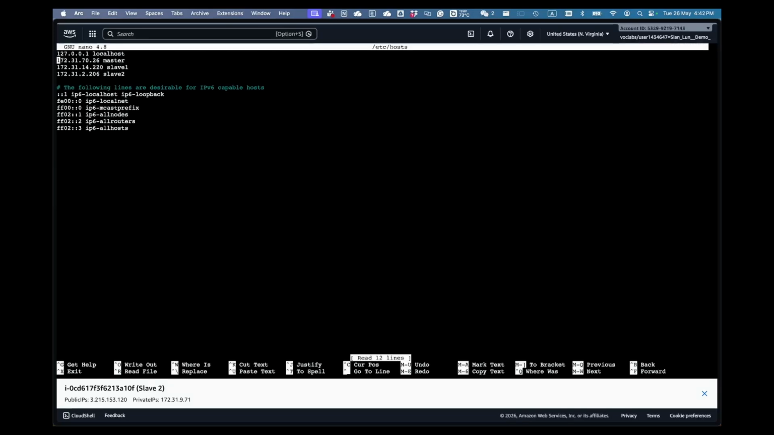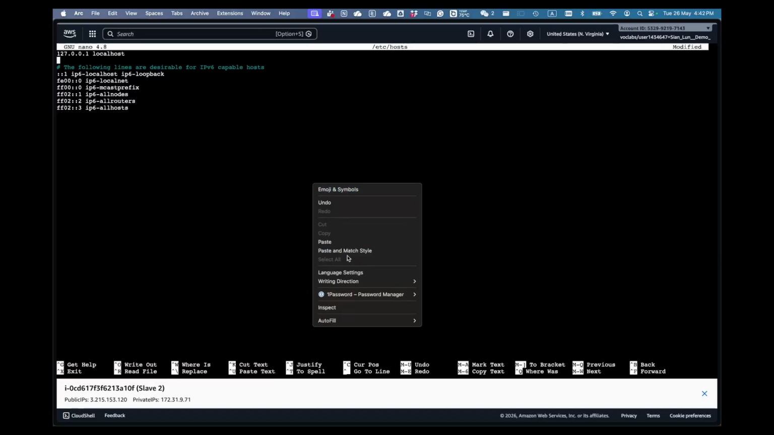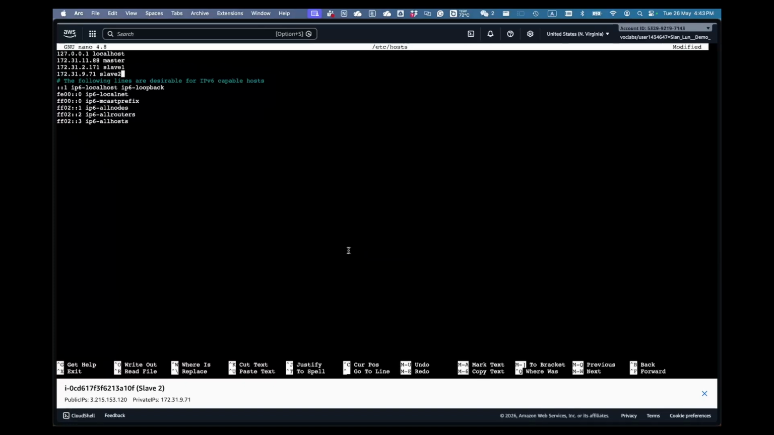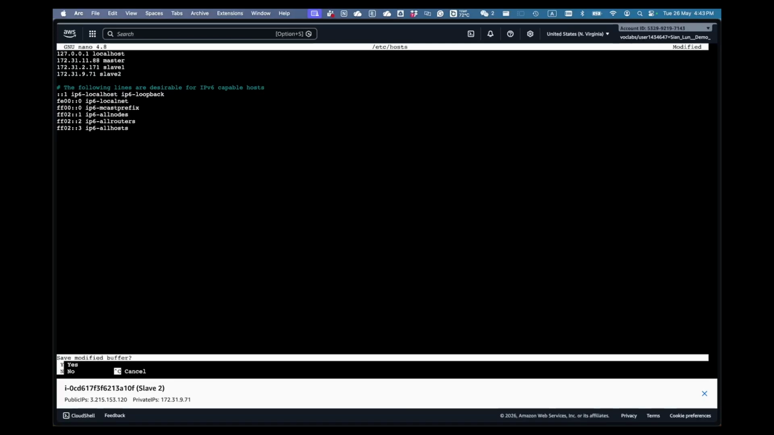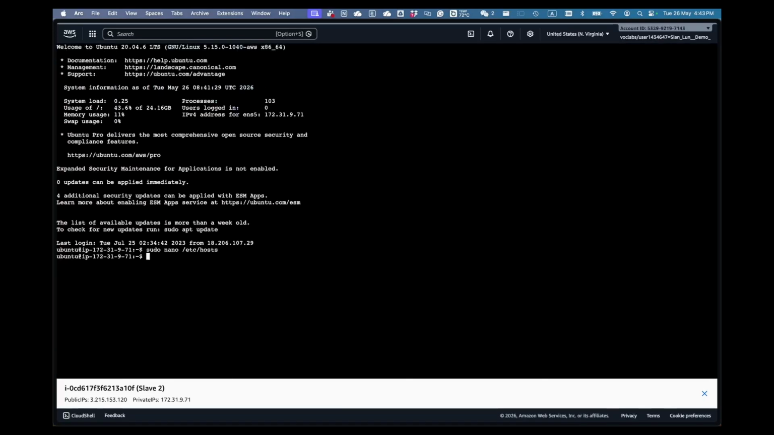You can see 3. Now I will just press Ctrl K to remove the old one and paste the new IP, and then we are done. Press yes and enter. How do you know this is working? You can always now ping master.